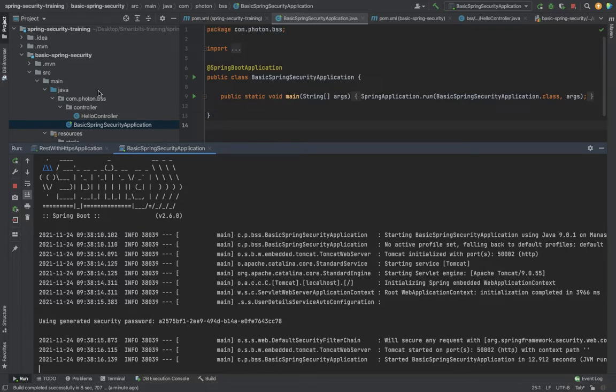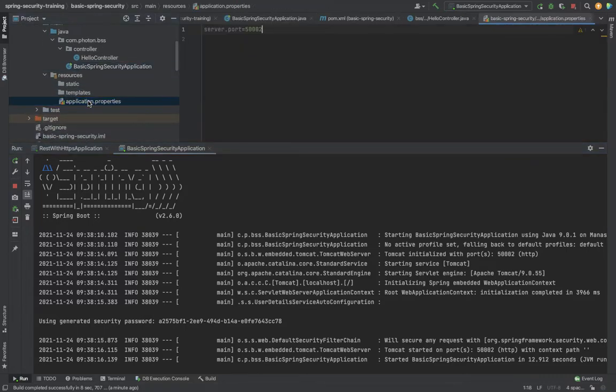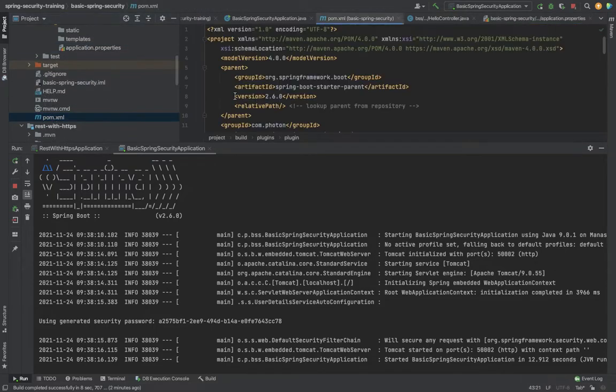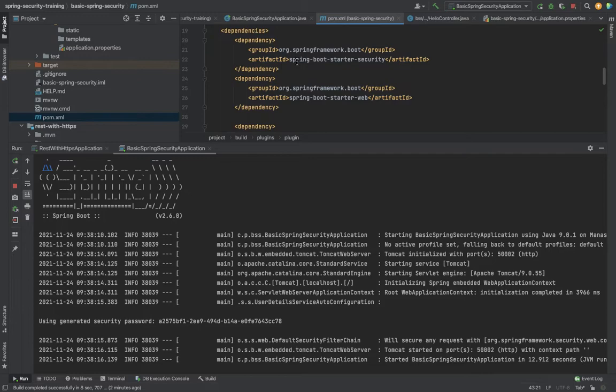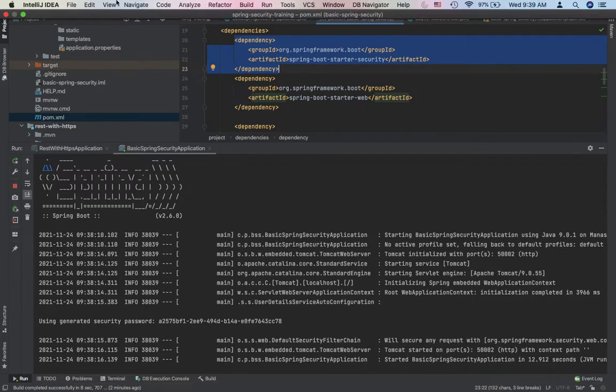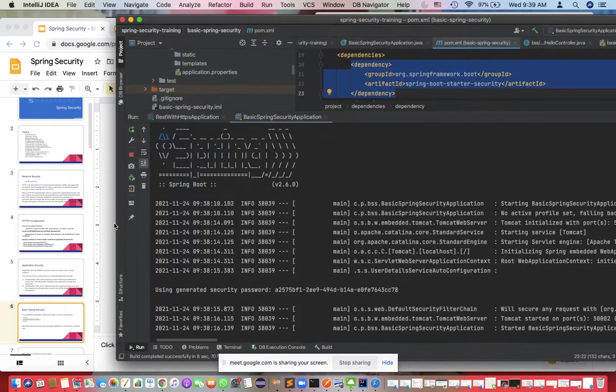If you're facing any problem or anything, what you can do, you can add the dependency, right? I think it will be there still. If you're facing any problem, you can add the dependency in your pom.xml and you can run this.